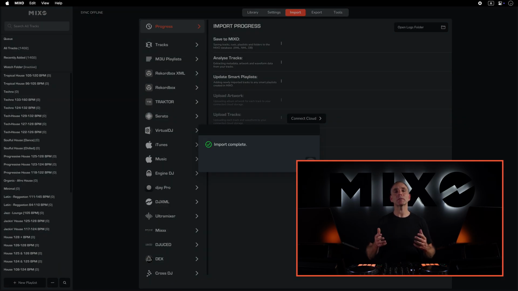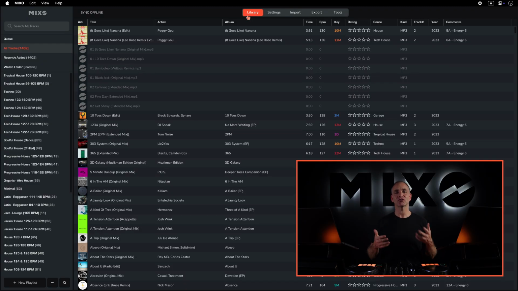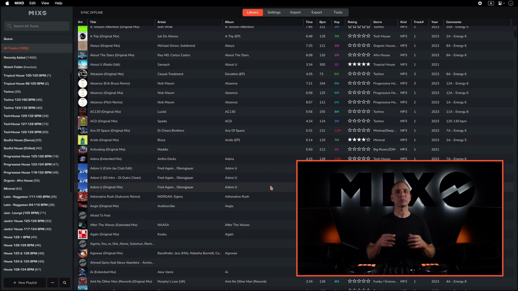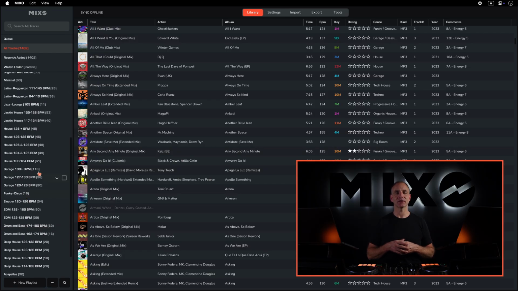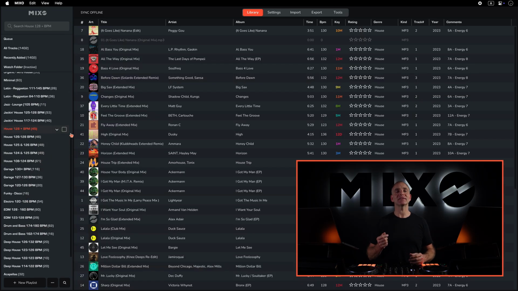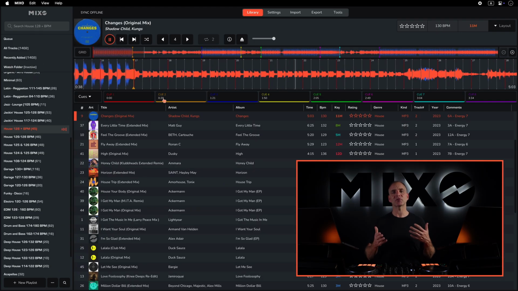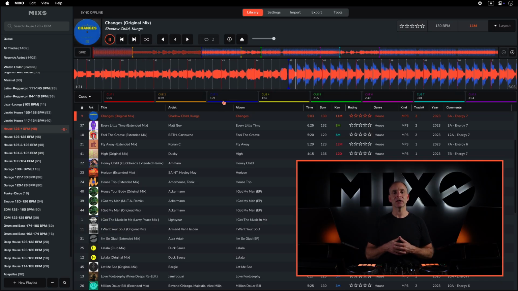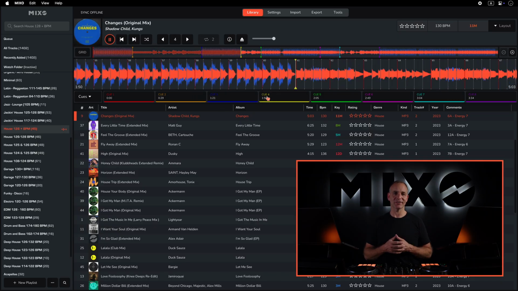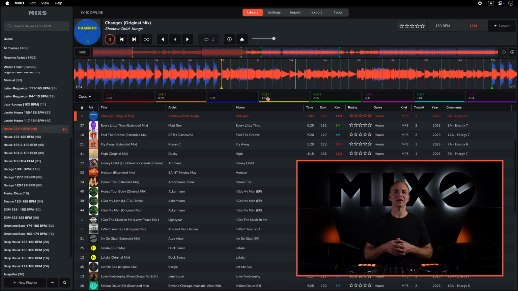Once the import is complete, we can head over to the library in MIXO and you'll see all our playlists, tracks, cue points and album artwork have been imported from M3U playlists. We can now use MIXO as our main DJ library. MIXO lets us edit our playlists, import music from other DJ software, sync our entire DJ library to the cloud, listen to our music on all our devices and export our library to other DJ software.